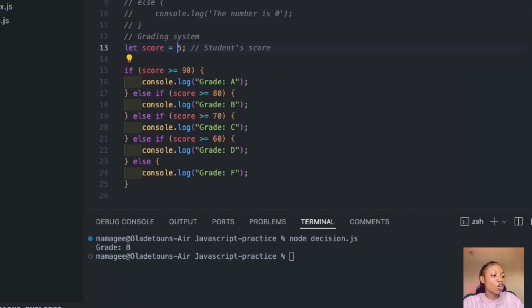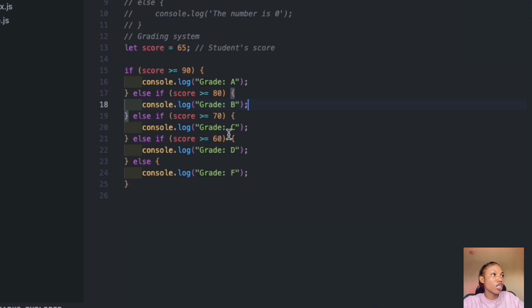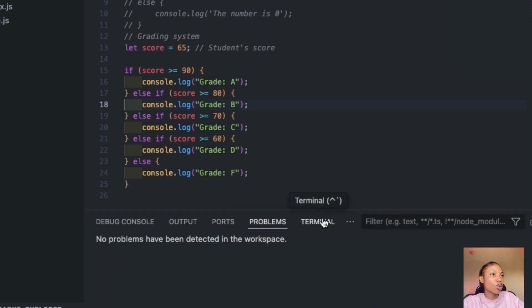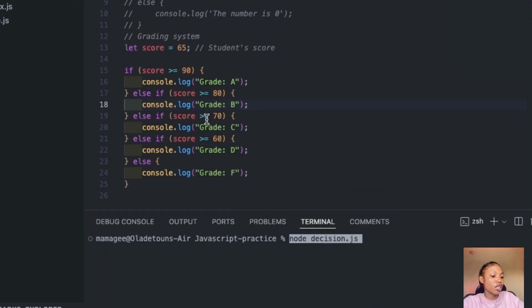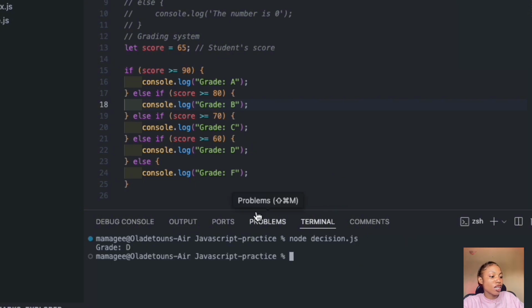Let's change the score to 65 and let's check again. If students scored 65, their grade should be greater than or equal to 60. Yeah, greater than or equal to 60. So let's check. So we have grade D. So students who score 65 will be grade D.